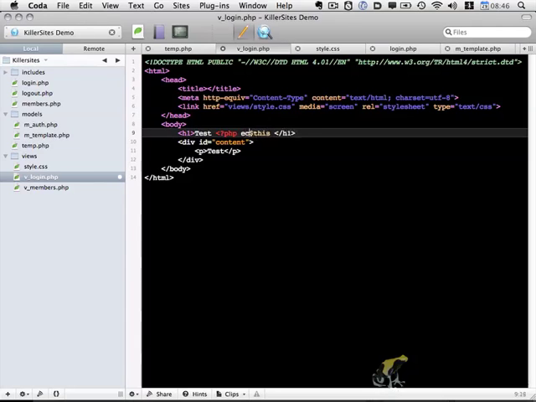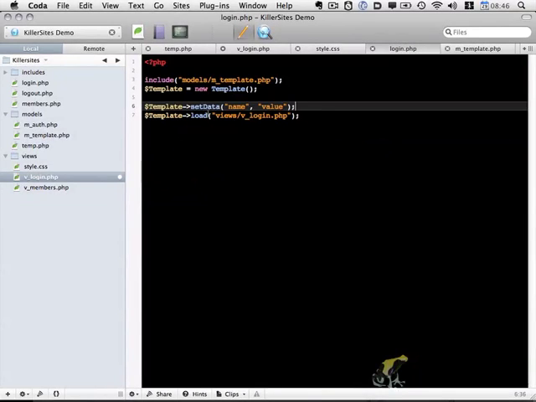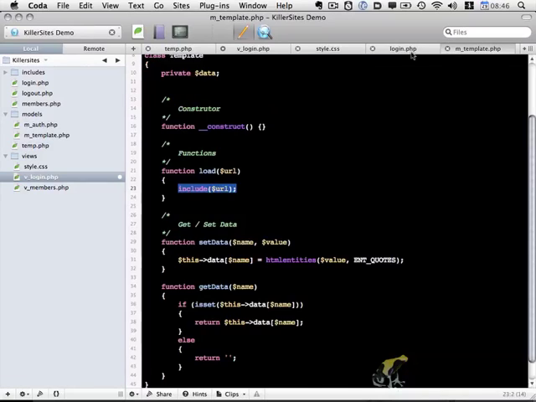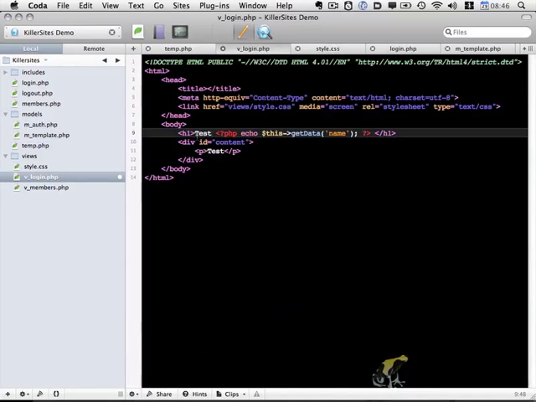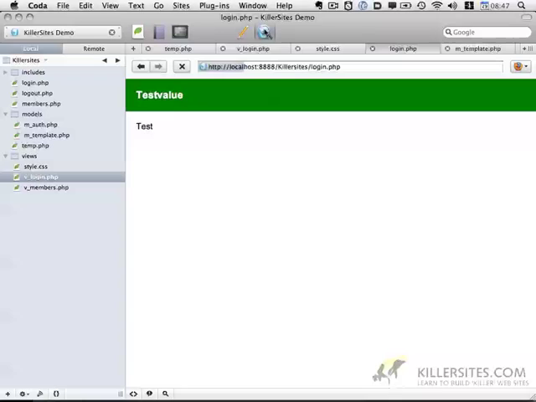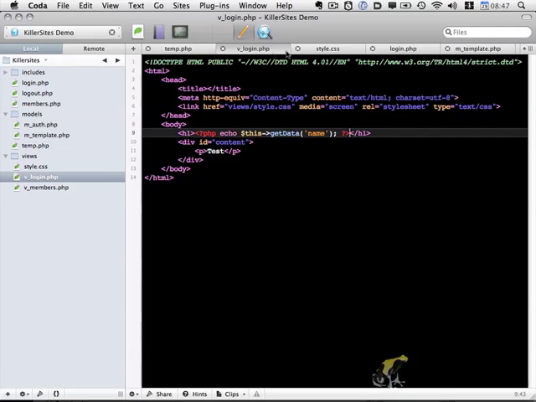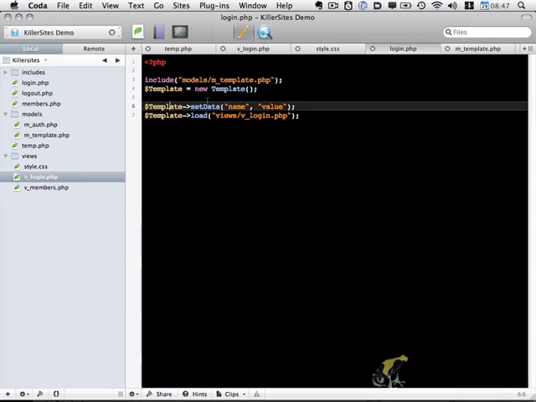So what we can do is echo this getData, and I'm going to pass in the variable that we want to display. In this case, I want to display name because that's what we set here within the setData function. And let me remove the test, save this, and preview and see what it looks like. So you'll notice now the h1 holds our value, which we set using the setData function. So that's working perfectly.